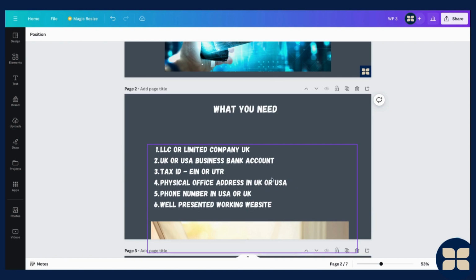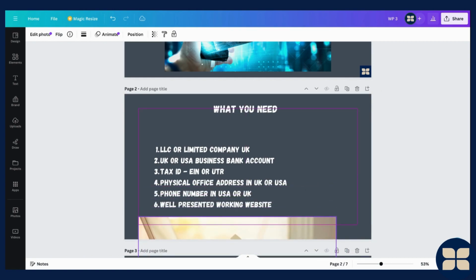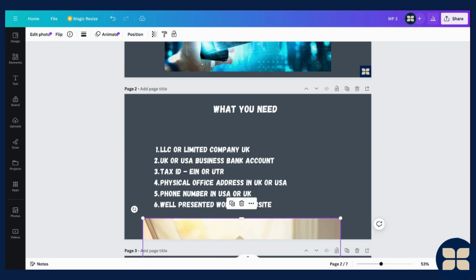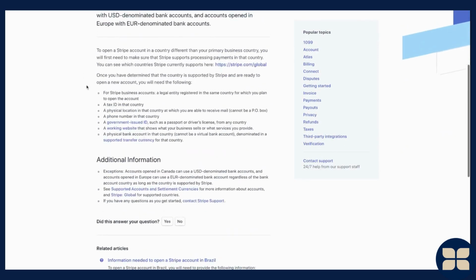A well presented working website. So if you don't have any of these things, you're going to struggle opening your Stripe. Okay. So now let's go over the Stripe and see what they say. Requirements to open Stripe account in another country.